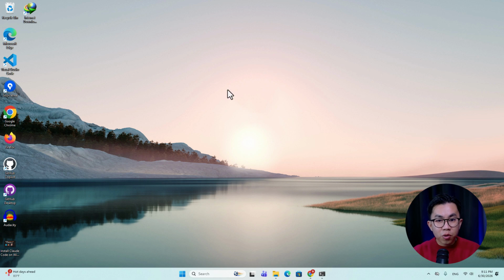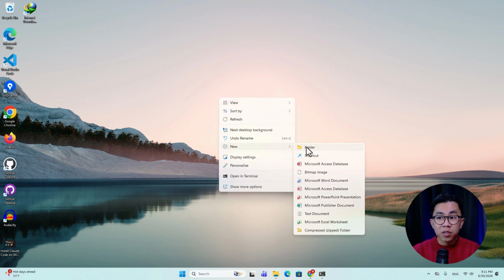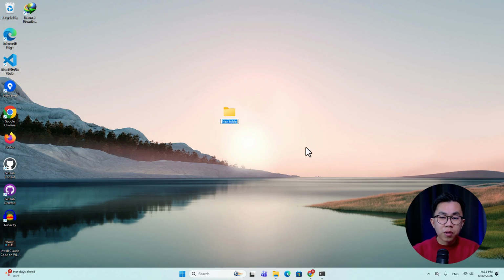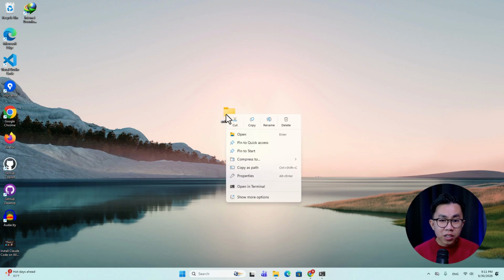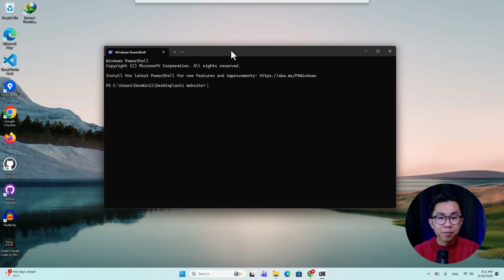So let me show you how to use it basically. Okay, let's create a folder over here. For example, I want to create a website. So I name it like anti-website. Okay, and then right click over here. I will open this folder with terminal, and then let's type AGY to open Antigravity CLI.